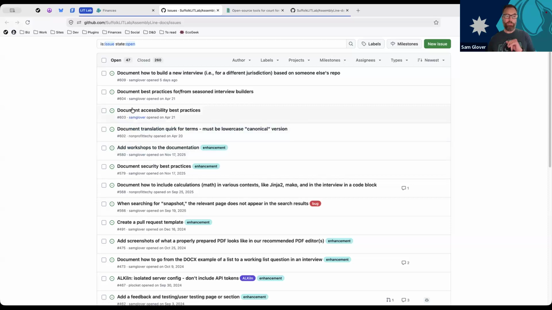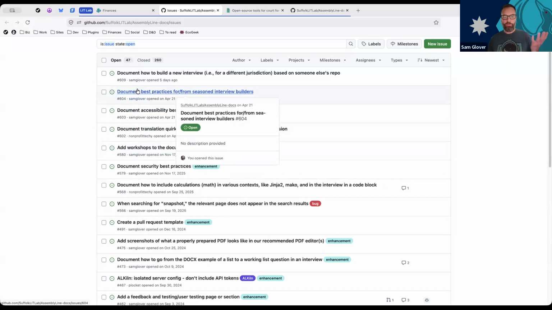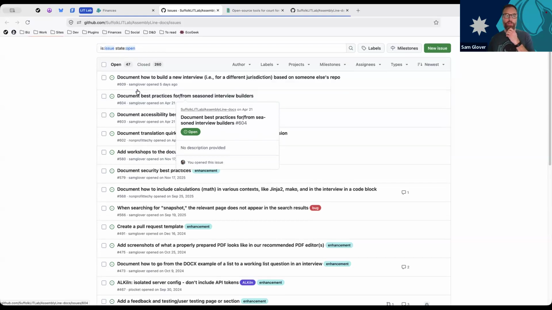And obviously submit issues. If a documentation page that you would like to exist does not exist here, let's go ahead and add that issue and see if we can get somebody to write it.